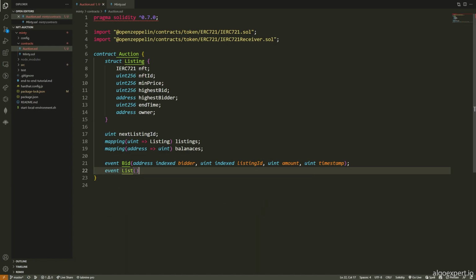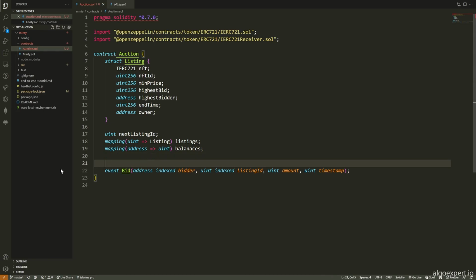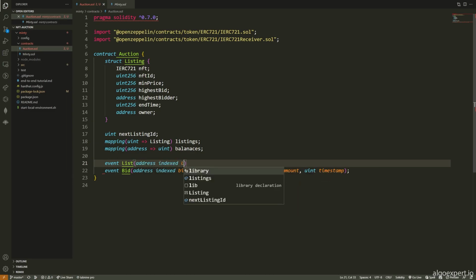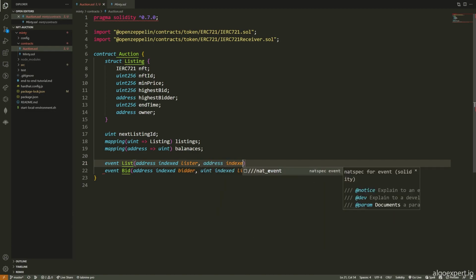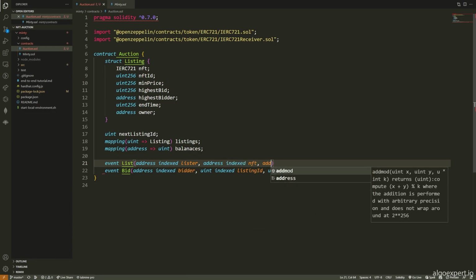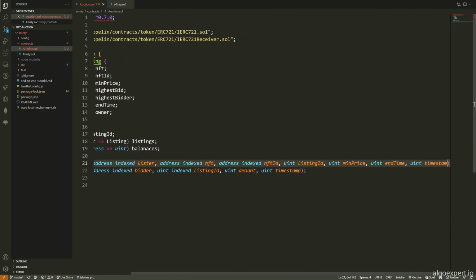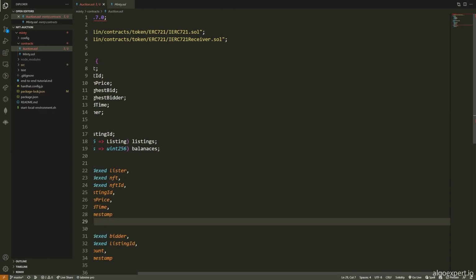Next, we're going to have an event for list. And really, I'll put the list event first just to be consistent with where I've defined my listing. So I'm going to say event list. And then here I'm going to say address, indexed, and then lister. I'm going to say address, indexed, and then this is going to be the NFT. I'm going to say address, indexed. This is going to be the NFT ID. I'm going to have a uint listing ID, a uint minimum price, a uint end time, and then a uint timestamp. Now let me just save this so we get our auto formatting.